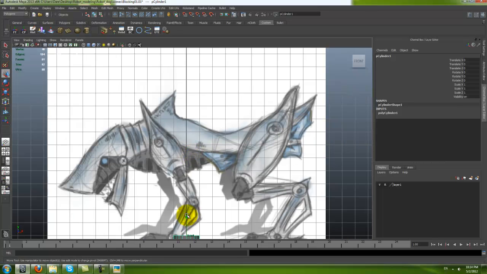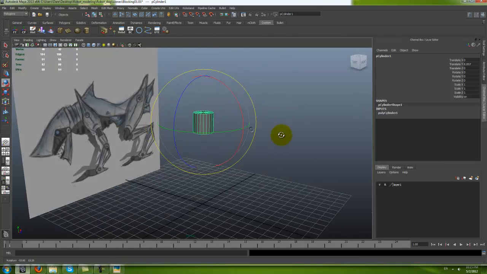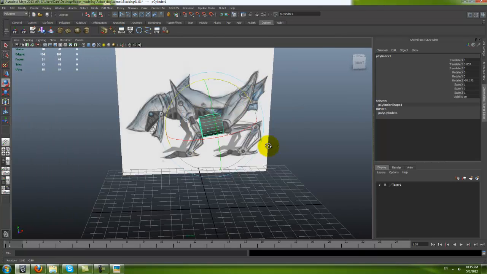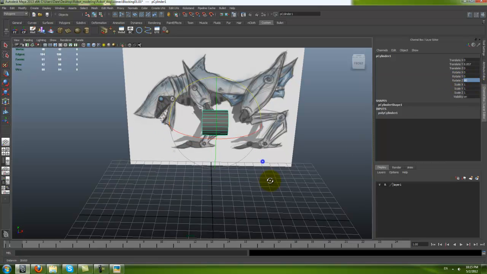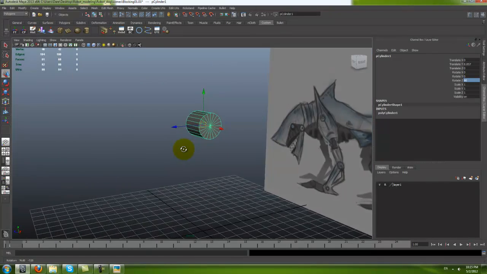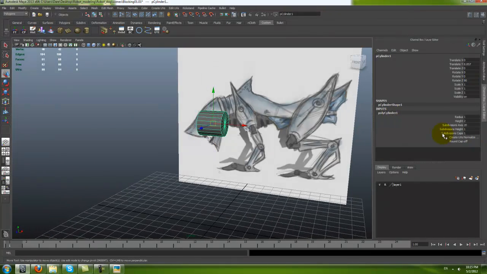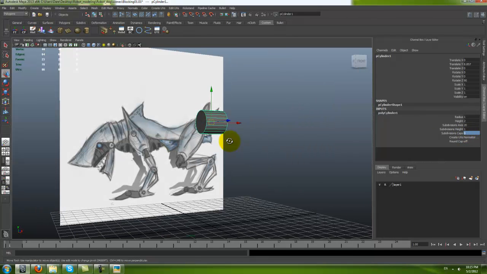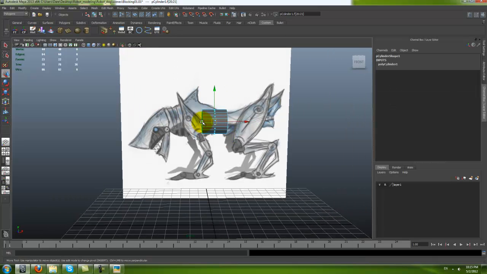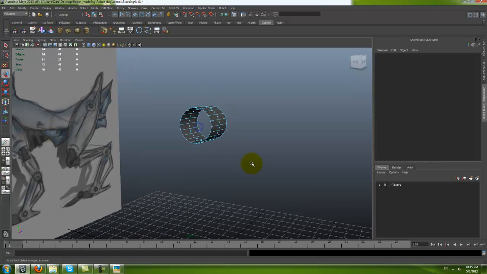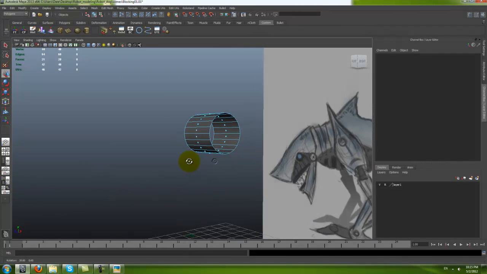I'm gonna create a cylinder. I'm gonna rotate it Z 90 degrees, and I'm gonna set subdivision caps to 0. I don't really need those. I'm gonna delete them anyway. Actually, I'm gonna do that now. Just pressing the delete key on the keyboard.